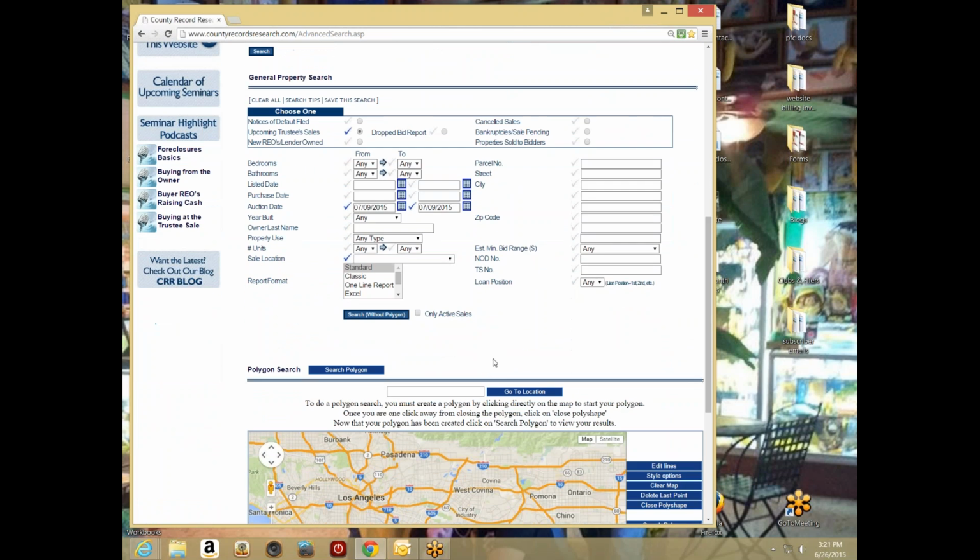And because I'm only interested in what's going to be at the auction, here's a little checkbox right next to my search button that says only active sales. Now, this only active sales checkbox will remove any canceled auctions from the list. So I'm going to go ahead and hit search.